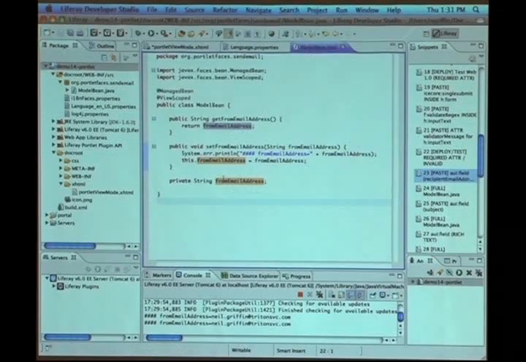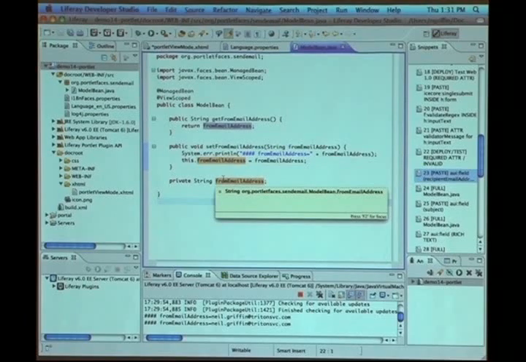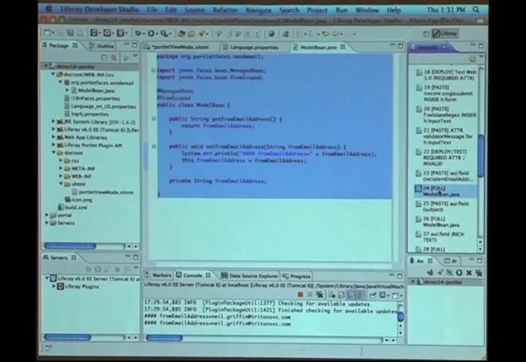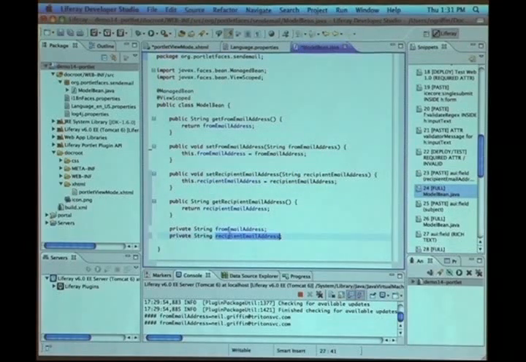And also over in the model bean, I'm going to need to add a property, right? The recipient email address. So I'll do that. So all that was a paste, and all I did was just add a property, private string, recipient email address, and a getter and a setter. Okay. And also that replaced the set from email address.